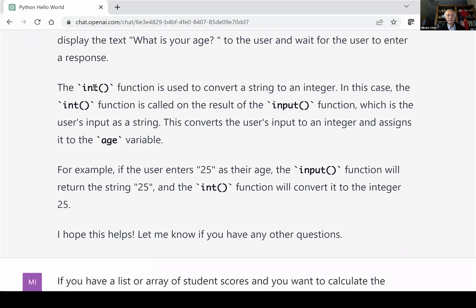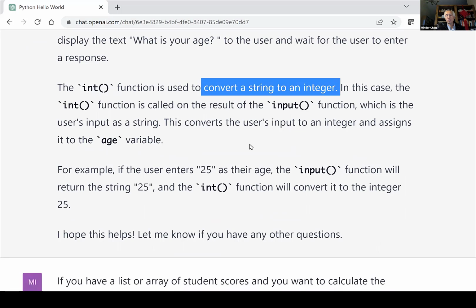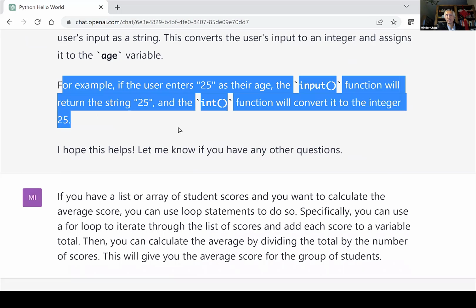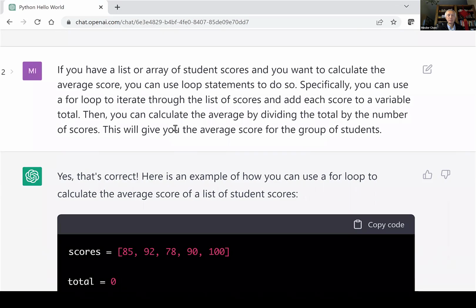And int parentheses is a function for data type conversion from string to integer. They also give you an example. If you enter 25, it is really treated as a string. Everything you enter through this input function is treated as a string, but we can convert it to integer if some calculation needs to be done for a variable that should be treated as integer. Okay, let me just show you one more thing, and then we'll be done for this lecture.